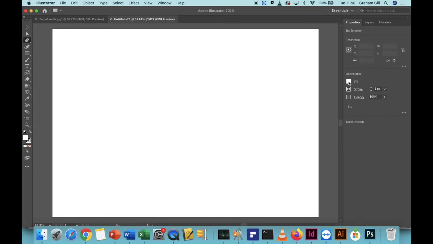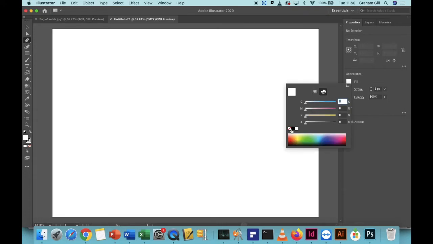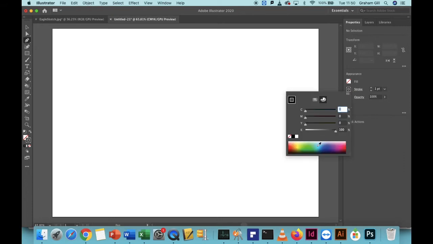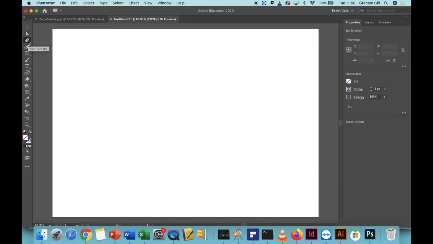First, we're going to click on fill colour and select none. It's the white square with a red line through it. Then we can click on a stroke colour and pick any colour we like. I'm going to pick a dark blue. Now I can click again on the pen tool and I can start to draw with it.